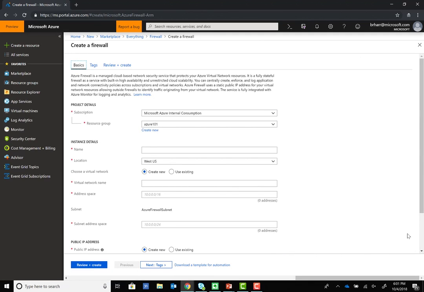Really, the only tab to focus on is the Basics tab. The tags, the Review, and the Create are going to be the same for every single implementation that you do. You're going to be required, of course, to specify a subscription, specify a resource group, give it a name, give it a location. In my case, that was South Central. We then choose a virtual network.